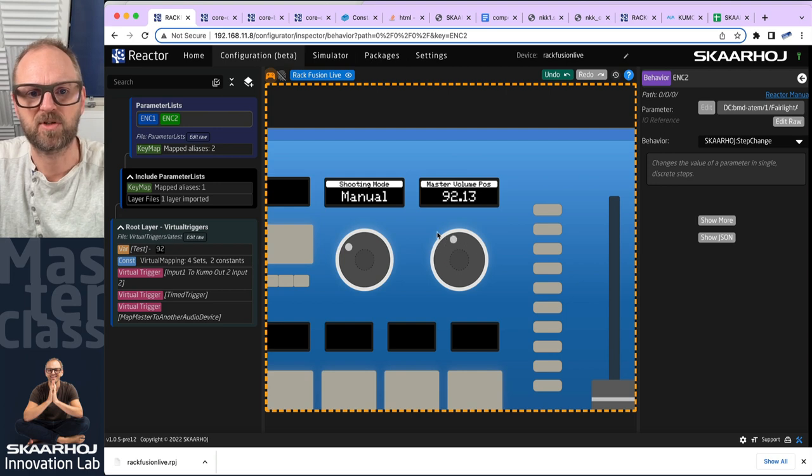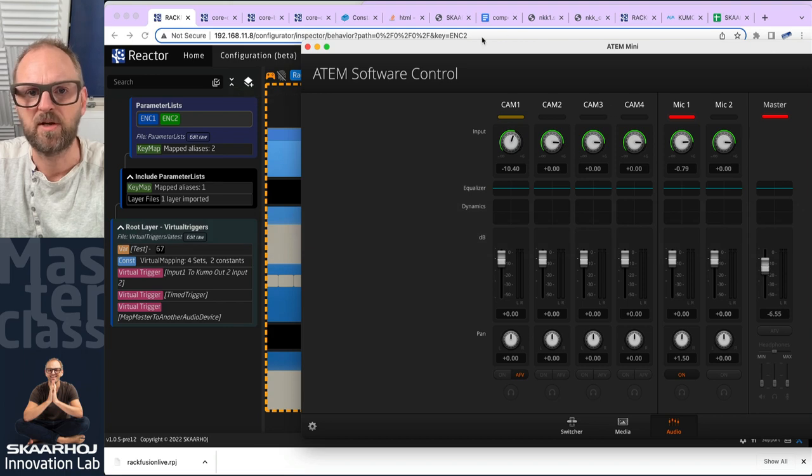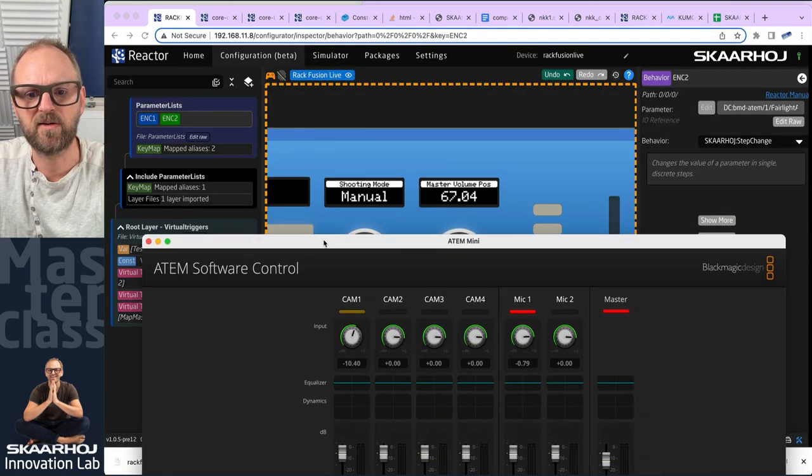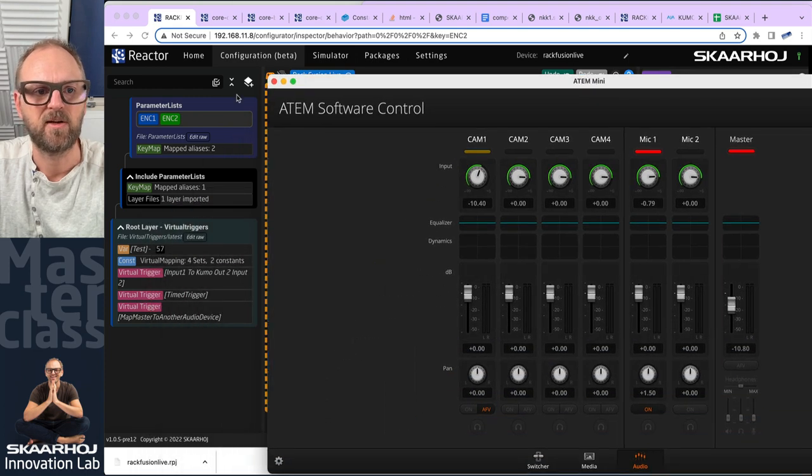Okay. So just my simulation didn't work. Okay, I can kind of turn it down all the way here, apparently. And let's just quickly check with the ATEM software control. So if I move the fader here, let me see if we can see both. You can see, yeah, that is the value that I'm changing up here. All right, so that's nice.